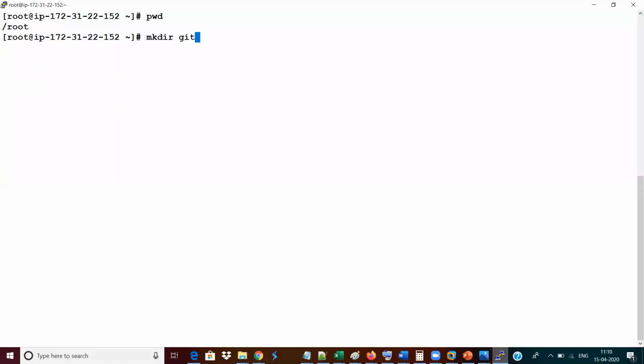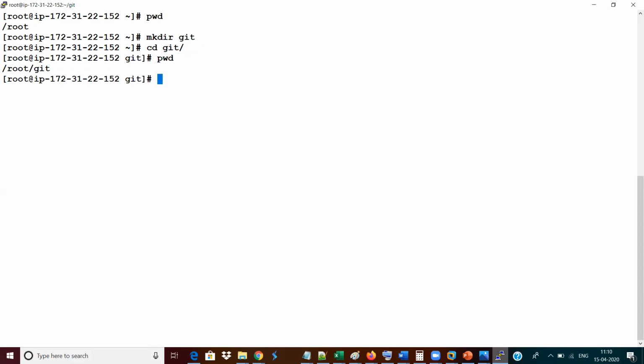So I'm going to use this particular folder for all my Git related operations. Using the mkdir command, which is to create a folder, I created a folder. Once I created the folder, I navigated into it by changing the directory using the cd command. Now if you give pwd, the present working directory command, you can see root git, which is nothing but the directory I'm standing in.